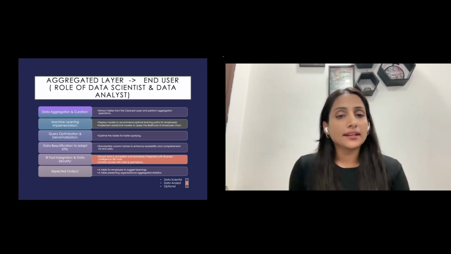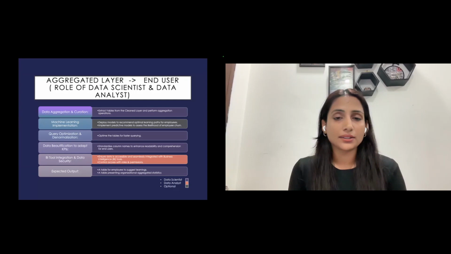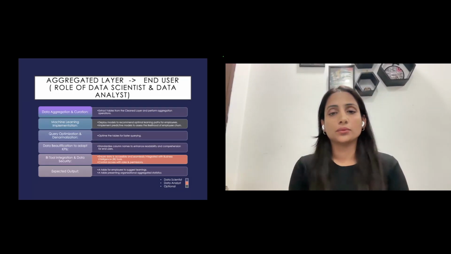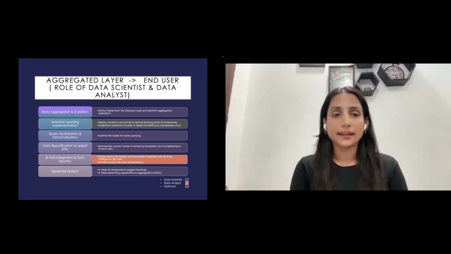Machine learning implementation. This is optional and not entirely mandatory, but this is the layer where it is mostly done, because the data is clean enough and ready to be used by the machine learning models. So for our use case, we did deploy the machine learning models to recommend and suggest the learning suitable to the employee for their skill set and the domain. And we also used it to predict the likelihood of the churn.